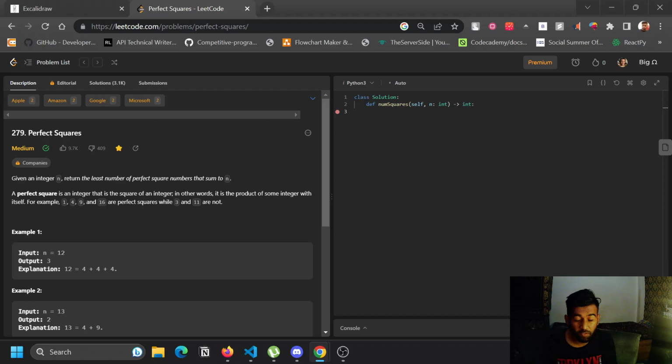Like 4 is a perfect square because it's the square of 2. 9 is a perfect square because it's the square of 3. In other words, it's a product of some integer with itself, like 1, 4, 9, 16, and so on. Like 3 and 11 are not perfect squares. That's pretty much catchable.